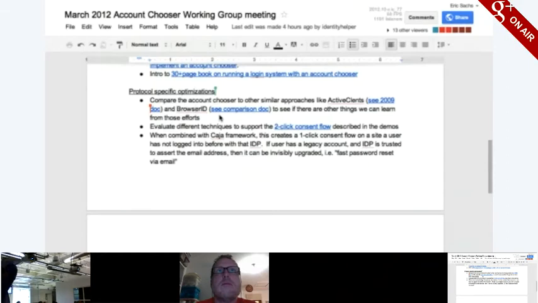So in the document, we're now at what I call the protocol-specific optimizations. And before Naveen nicely gave me a break, I was talking about the fact that up to this point, the account chooser is not specific to how the user is authenticated. It could be password, SAML, OpenID, etc.